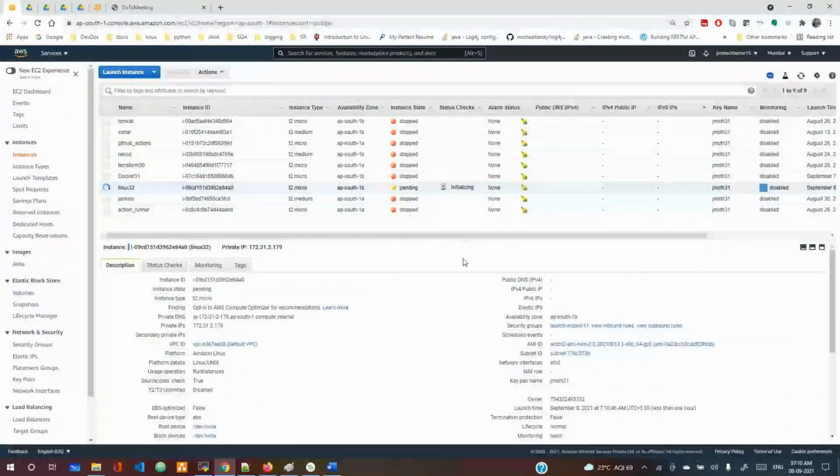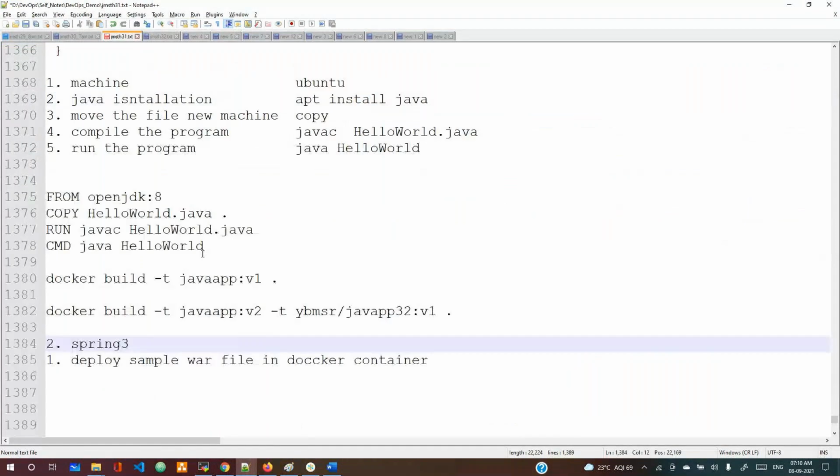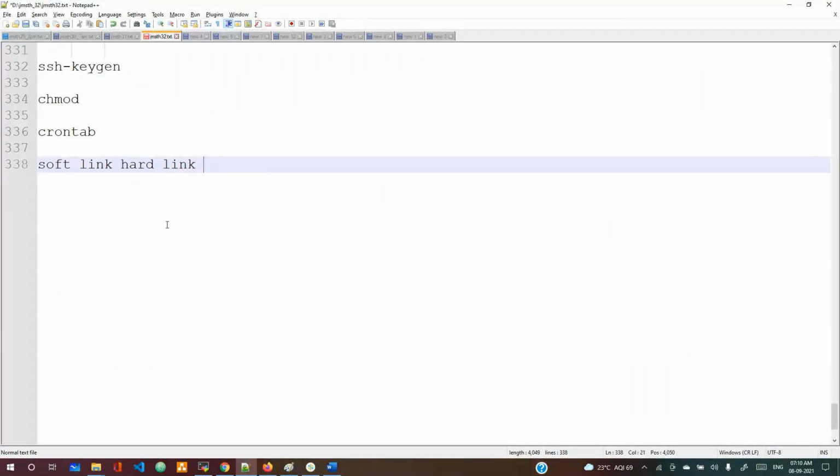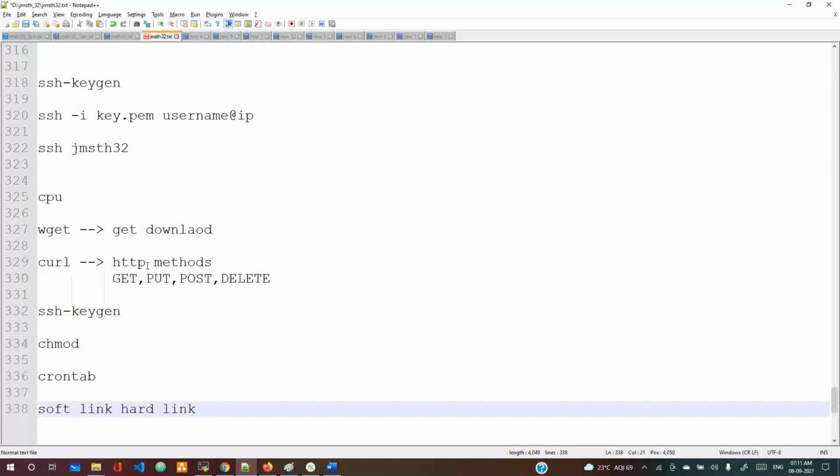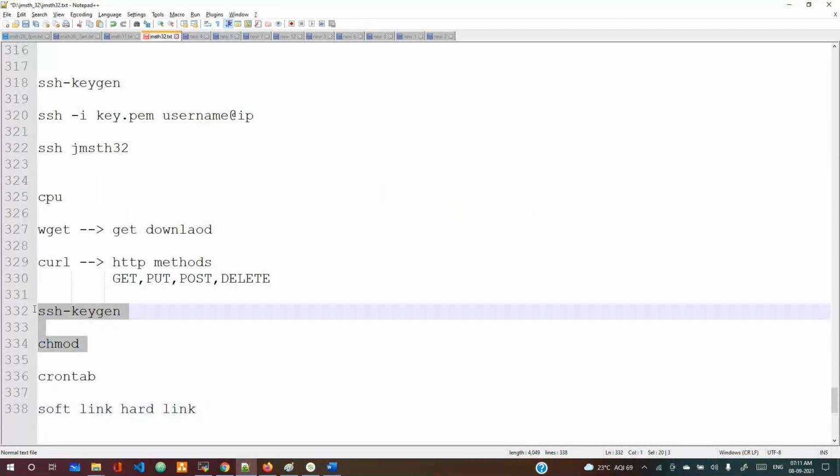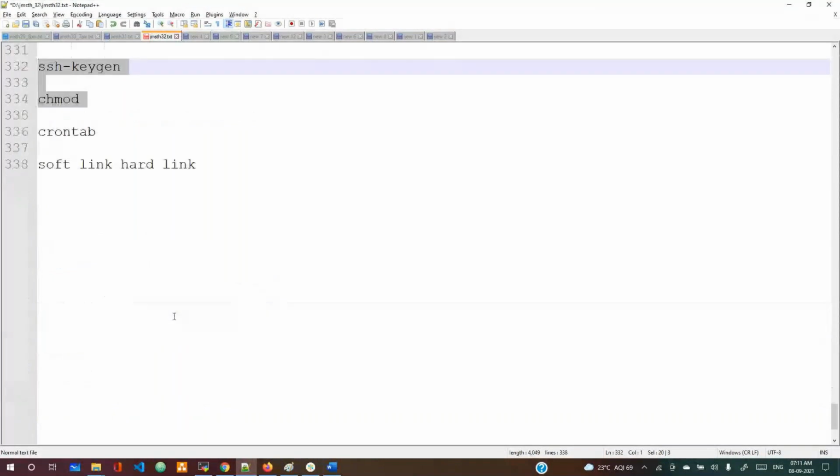Fine. Let me open this. And let's talk about today. What's the topic we are going to discuss today? We are going to discuss ssh-keygen and then chmod. Let's discuss this too.